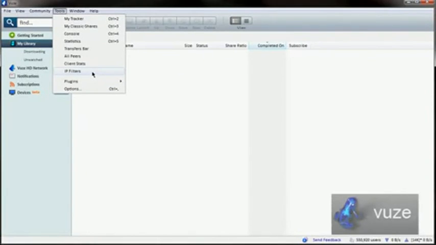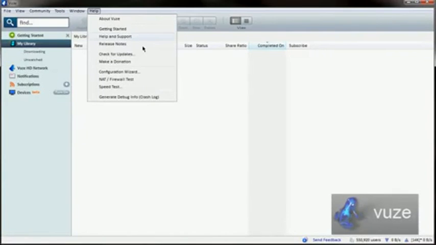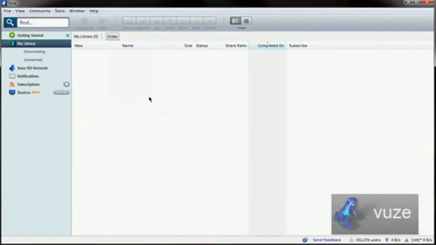It's really great, set up for security. And you can mess around with all this stuff if you want to. Window is obviously just minimize, maximize, and help. So again, more support, and you can even make a donation. They also have a way you can configure your network connection for downloading. They have a firewall test to make sure you're secure, a speed test to see your speeds, and debug info if your app decides to crash and you want to know why.